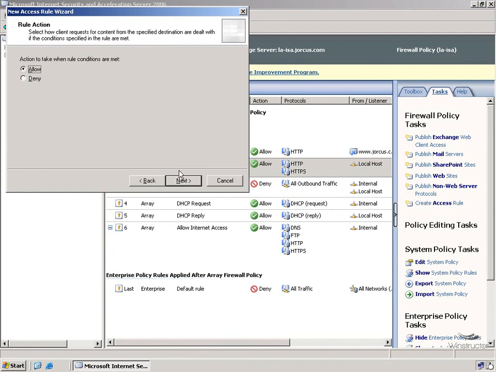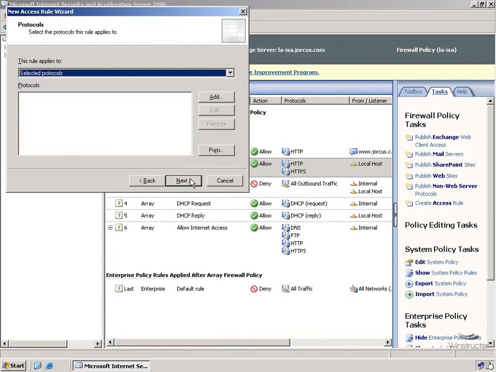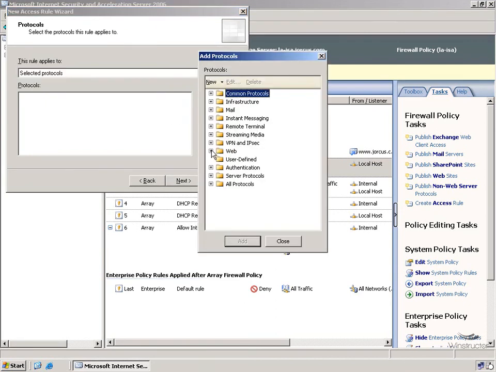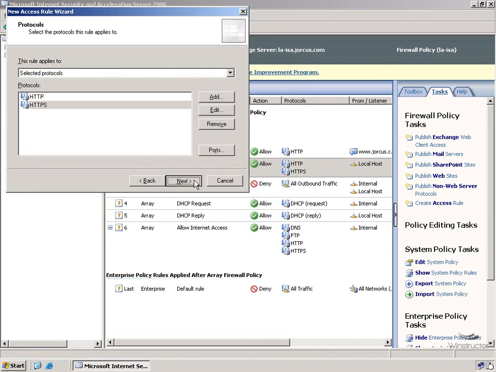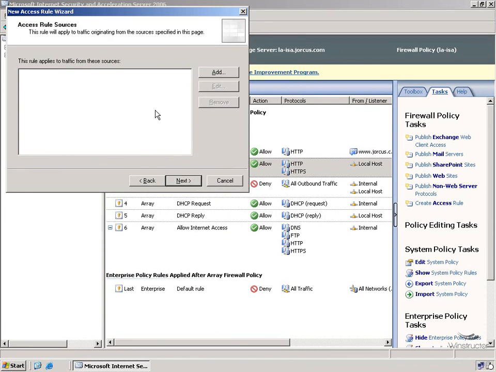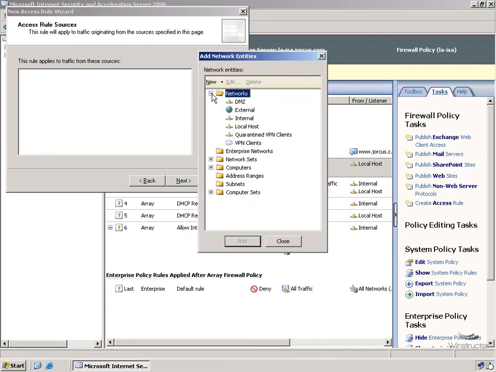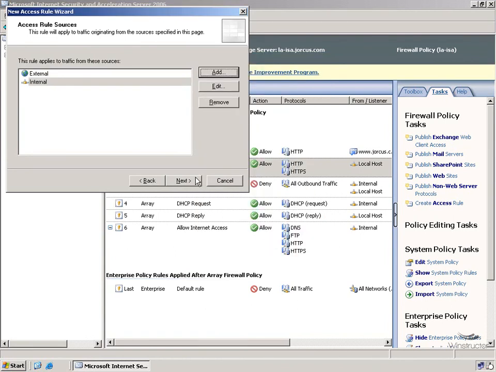We of course are going to allow this access. We'll click Next. We'll leave it at selected protocols, and from the list here we're going to click Add, and we're going to expand web and choose HTTP. Now maybe we'll also support HTTPS, so that's an option. We'll add that in anyway. We'll click Add, and then we'll click Close, and then we'll click Next. All right, now the traffic is going to come from both our internal and external networks, so we'll click Add. We'll expand networks. We'll choose External and click Add, and then Internal and click Add. Now we can click Close.